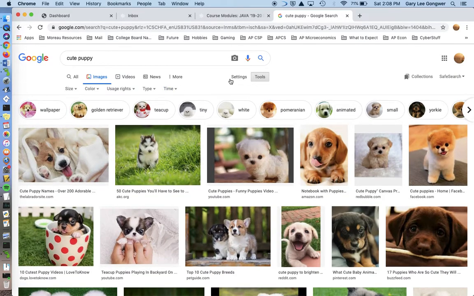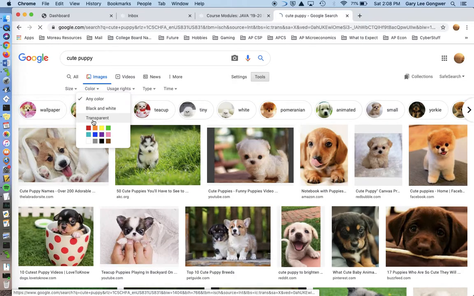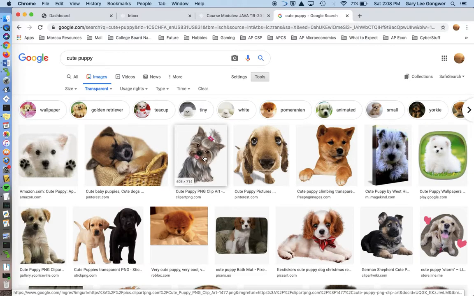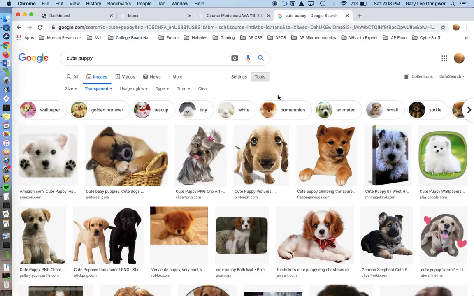Right? Under Tools, choose Color, and the color you want to choose is transparent. That will only give you images that don't have a background. Right? If you don't choose transparent, you'll have a big square image instead of just the image of the cute little puppy that you wanted. That's just to get you started on searching for images.